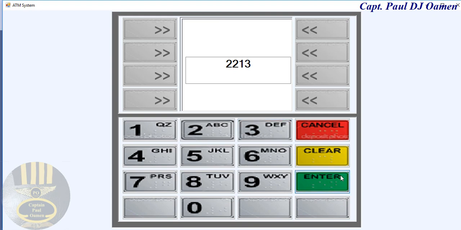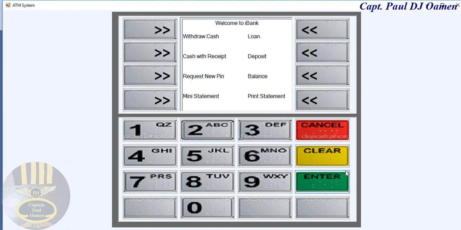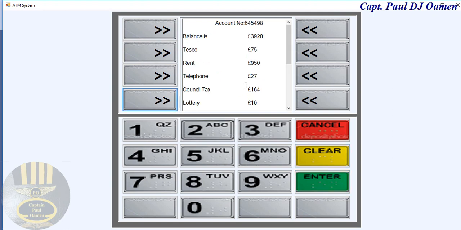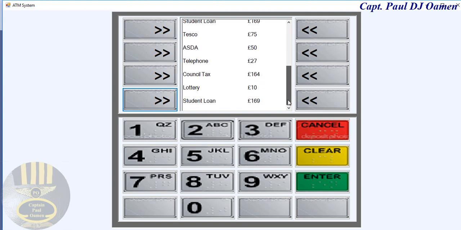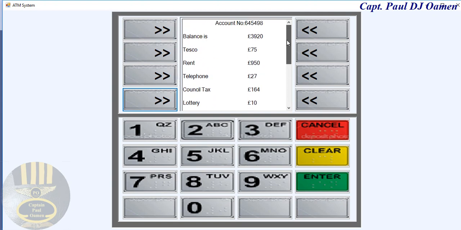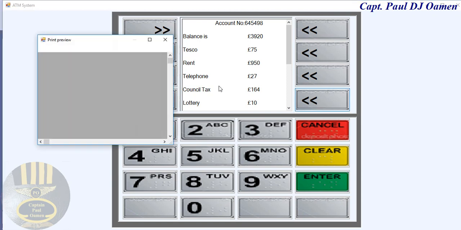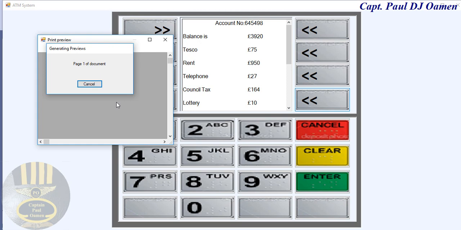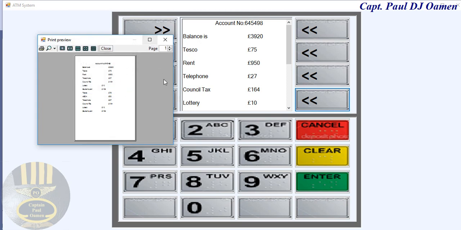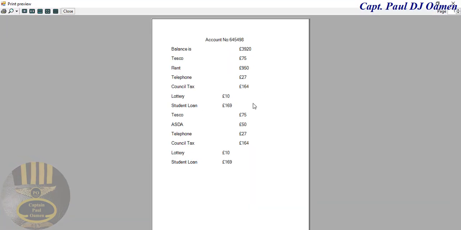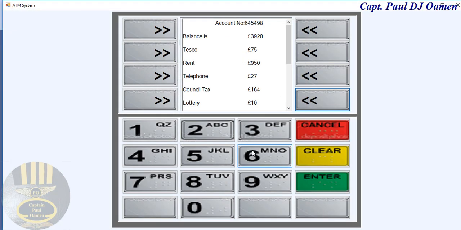There we go, enter. And this very customer, he or she would like to see her mini statements. Just click, and that is the mini statement of this very customer. And if you want a print version, you can just click on print, and there we go. So we're just waiting for that, and that is the print. You can just hit print there and print out this very mini statement.